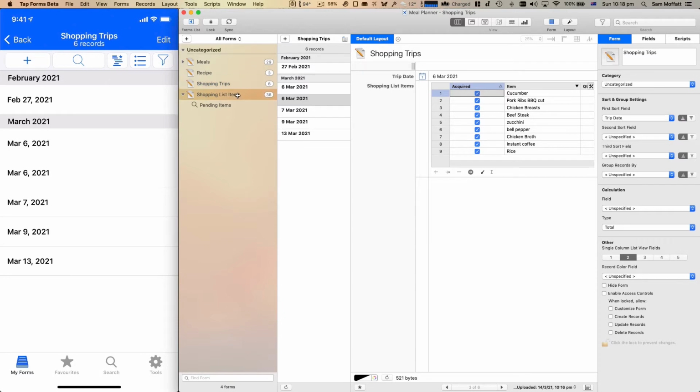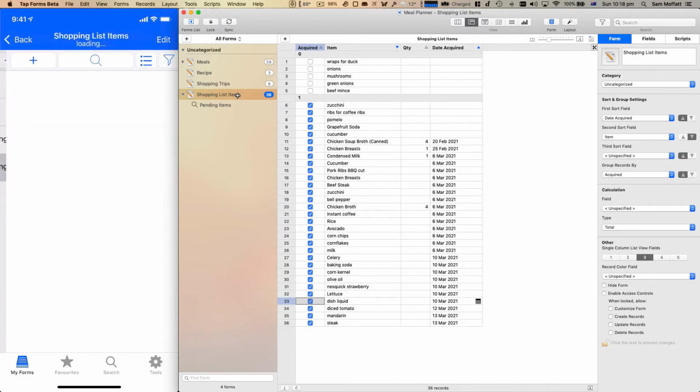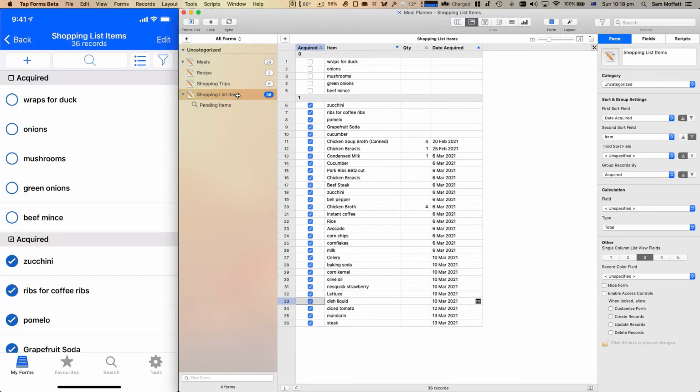Now, if we click into that, you'll notice on the desktop I'm now using the multi-column list view, and then on the iPhone, obviously we've still got our normal list view, but you'll notice it's a little different on the iPhone. You can see at the top there's a little tick box and then acquired, and then there's a checked actual tick box with acquired written in it. And we've got some of my items that I haven't bought, some wraps for a duck meal that I'm planning, onions, mushrooms, green onions, and beef mince, as well as some of the stuff that I have bought in recent memory.